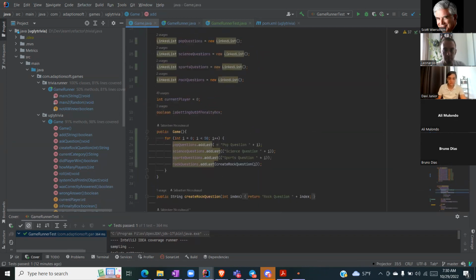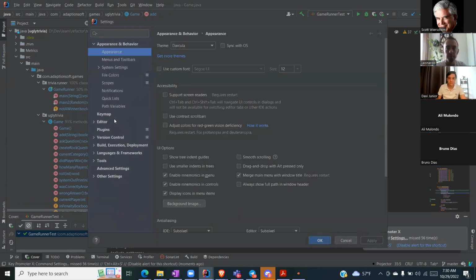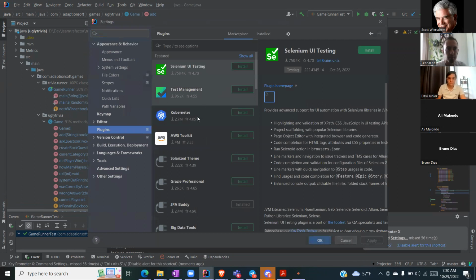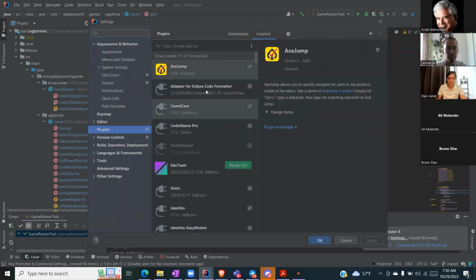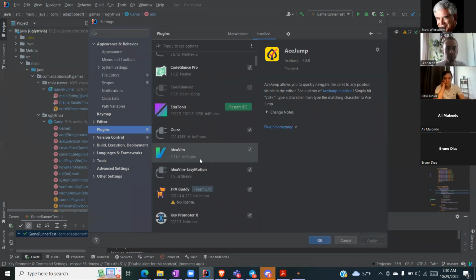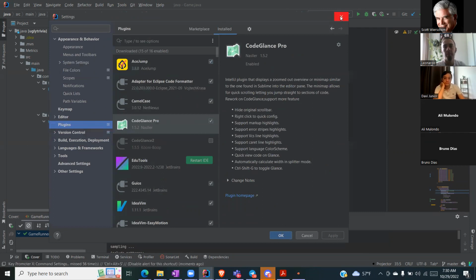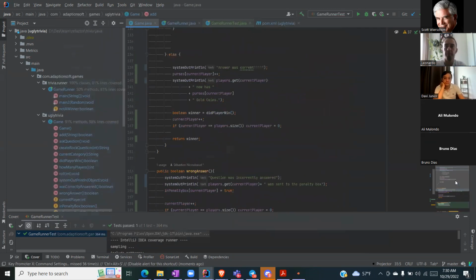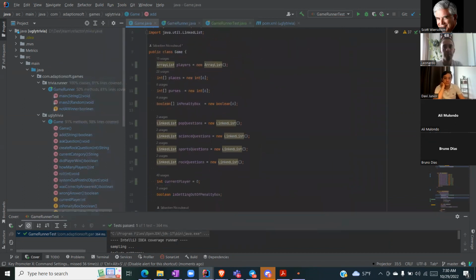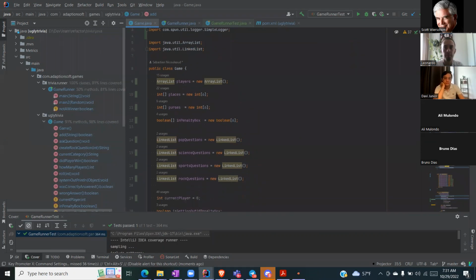I like to use this plugin here. File, Settings. This plugin is called Code Glance Pro. And it basically gives you a quick overview of the shape of the code. I like to use this to find examples of duplicated code.